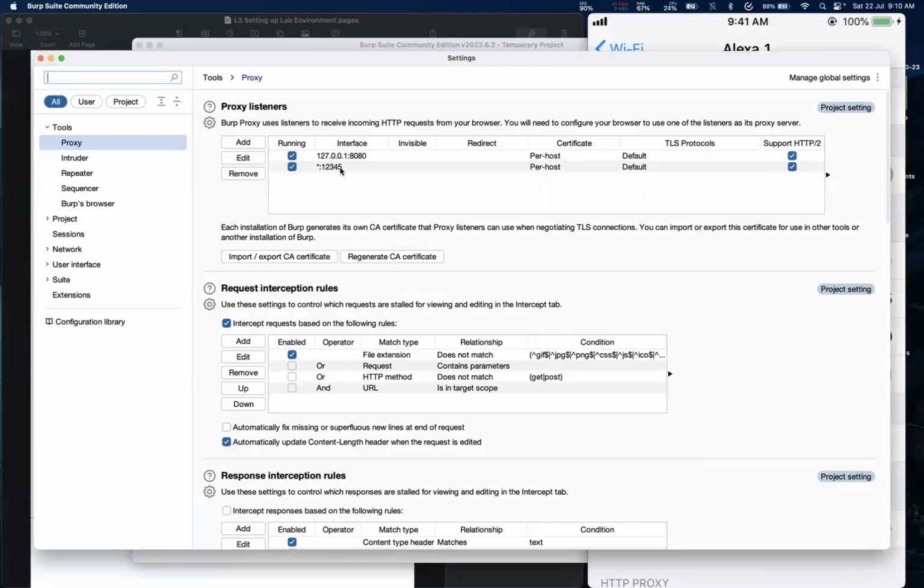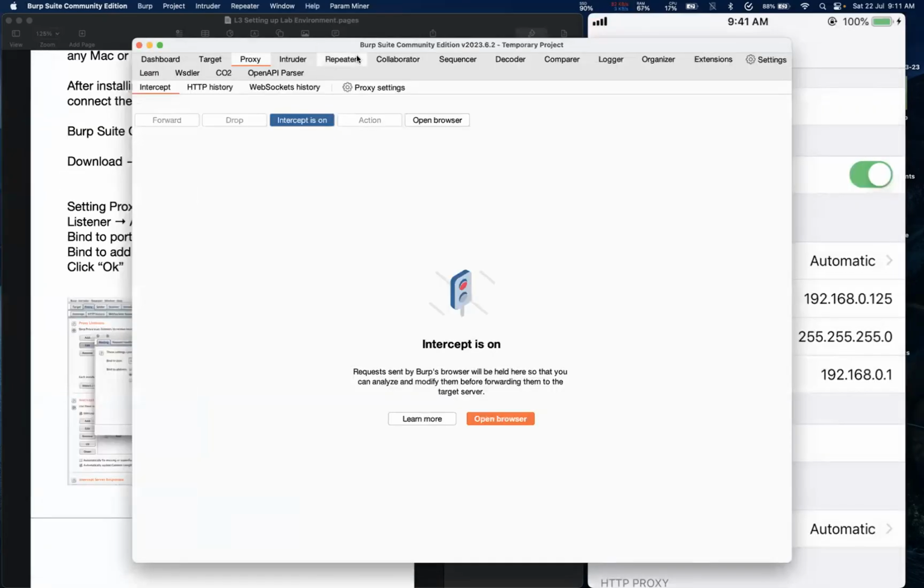Once it is done, here you can see star and 12345, right? So basically here our Burp Suite is listening to all the requests which are coming to this particular port number. Now what we will be doing is we will go ahead and set up the same thing within our device as well. So we will click on close here.